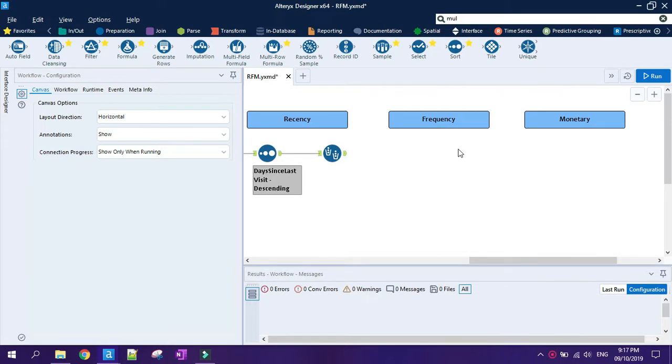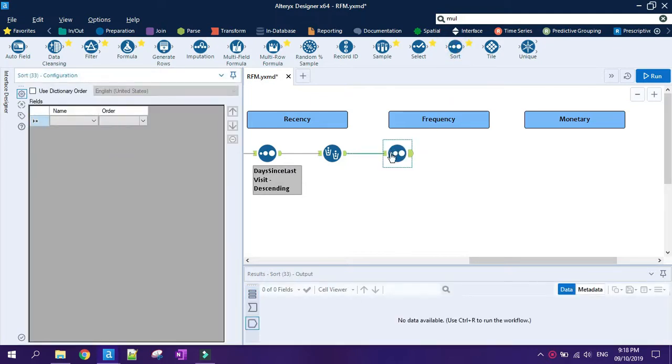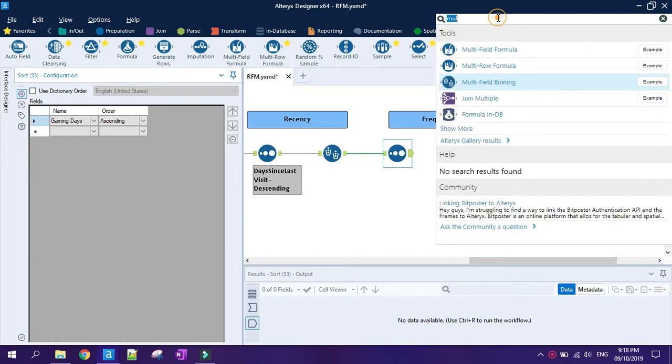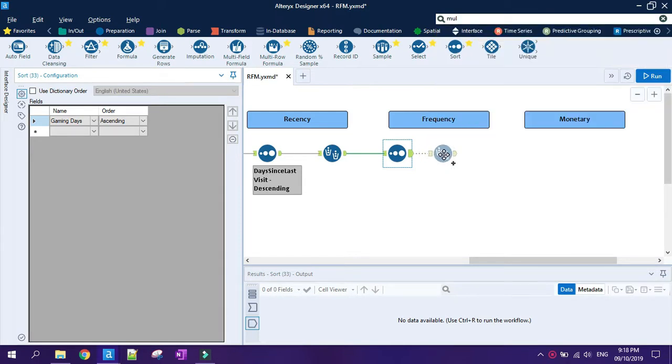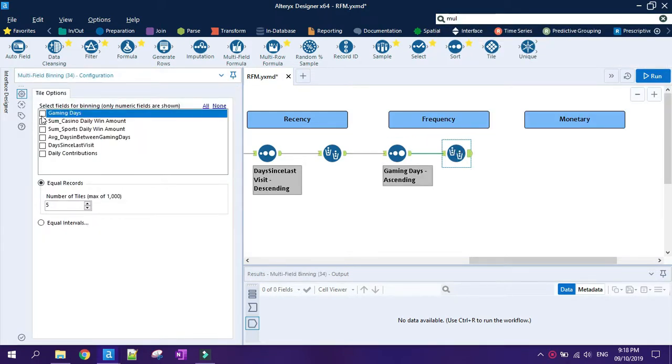In scoring the frequency, we will be using the same process as that of the recency method, but for a different field. First, select sort, and then set the gaming days on ascending order. Then, let's select the multi-field binning tool. This will set the gaming days into 5 number of tiles, same with that of recency, but in the order of highest to lowest. So those clients with the most gaming days, or the most frequent clients, will have the score of 5, while the least amount of gaming days will have a score of 1.